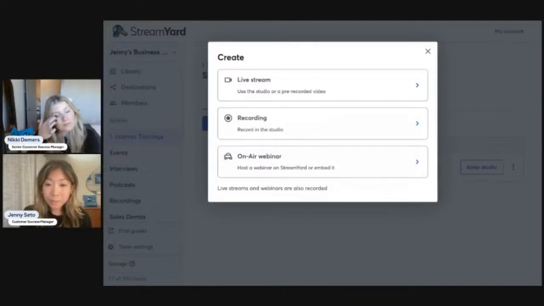Coming soon with the recording option, we'll be doing a reusable recording studio, so you can support multiple recordings taken with one invite link. So that's coming soon.